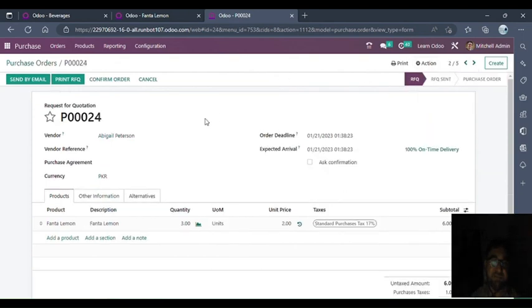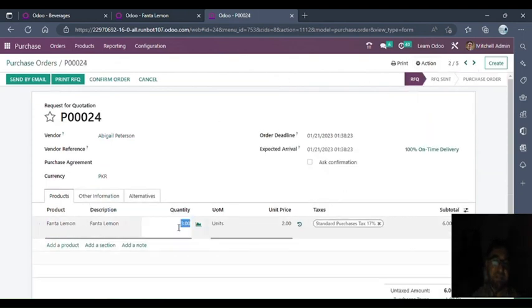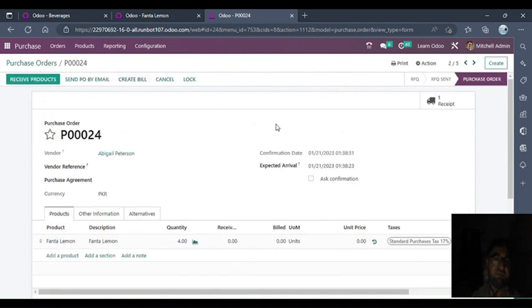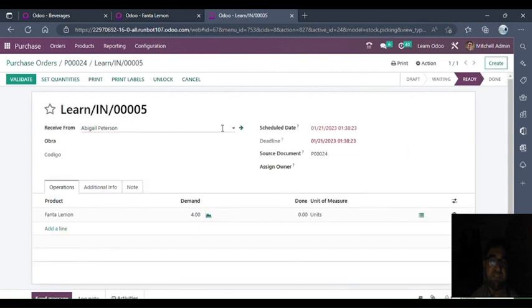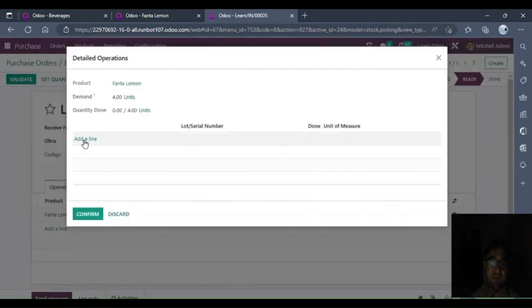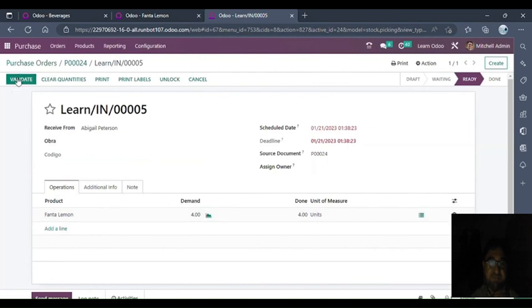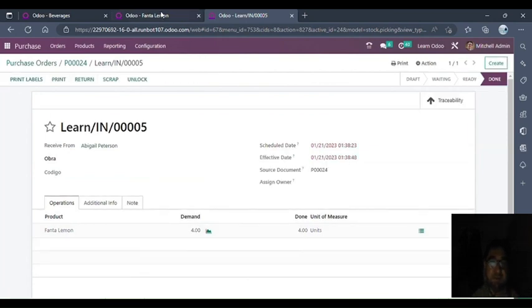Let's duplicate this, and done quantities are 4. Confirm this and receive the quantities. And here you give the lot number 2, the done quantities are 4, and confirm this. Validate.